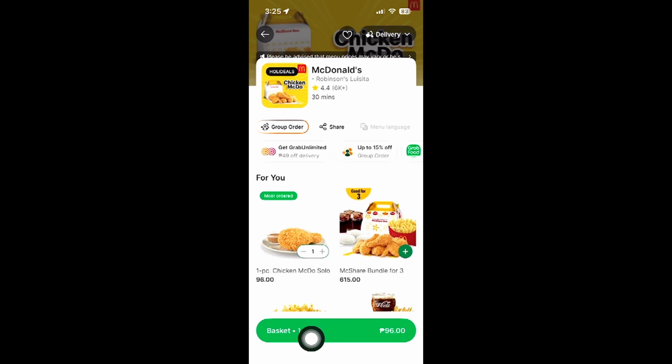With your selection complete, you'll want to click on the basket icon. This is your virtual shopping cart where you can review all the items you've selected. It's always good to double check, ensuring that everything you want is there and that you haven't overlooked anything. If you feel that something's missing, you can always go back and add more items.